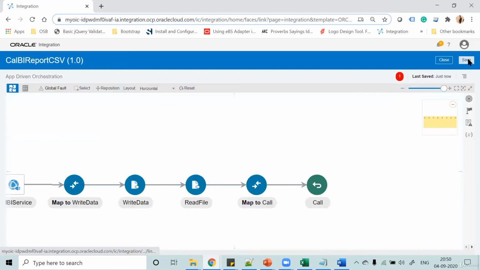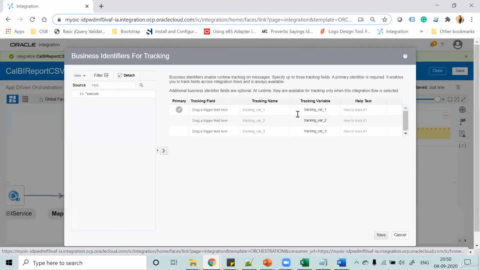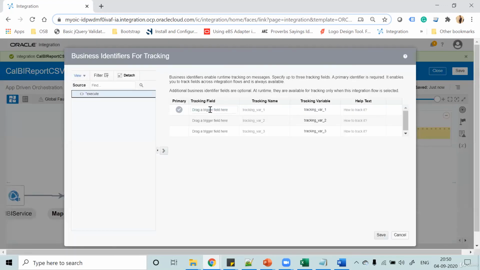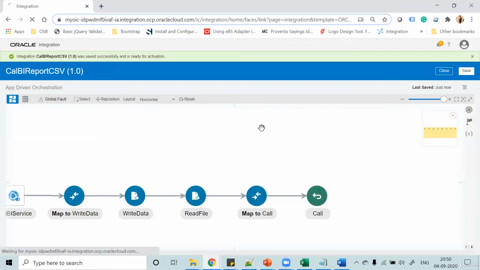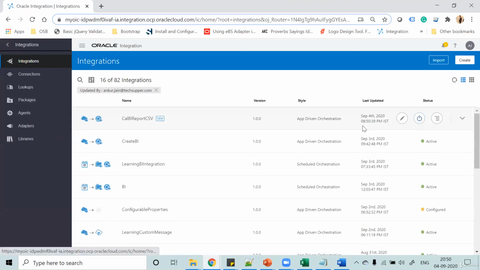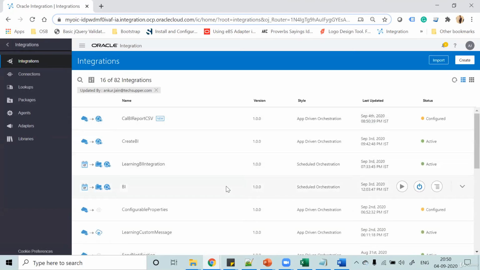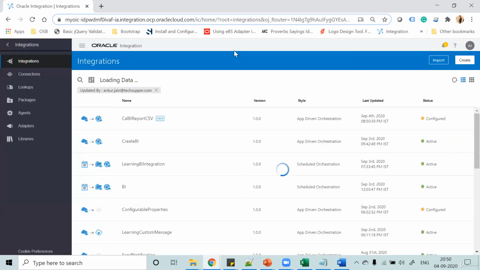Just save this, and now enable the tracking parameter. The tracking parameter will be executed because I don't have any input. So save this, close your integration, and then activate it. Let me just activate the integration now. Let the integration be activated, then we will test this integration.